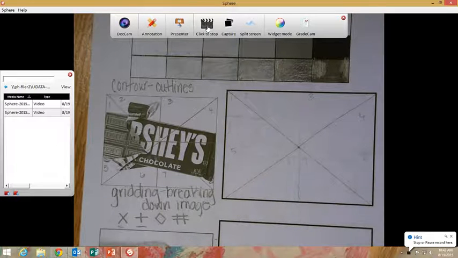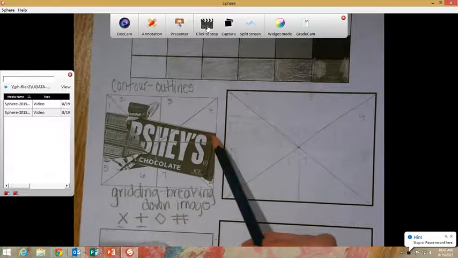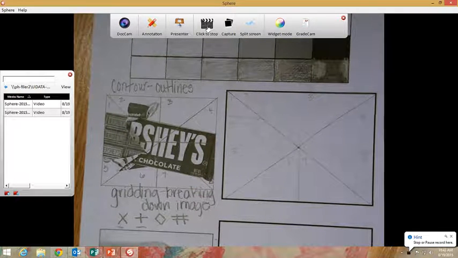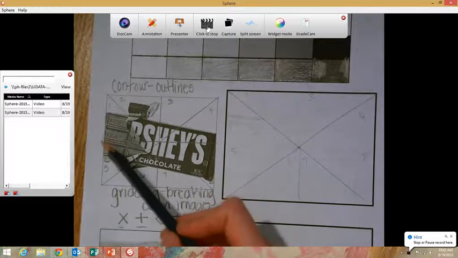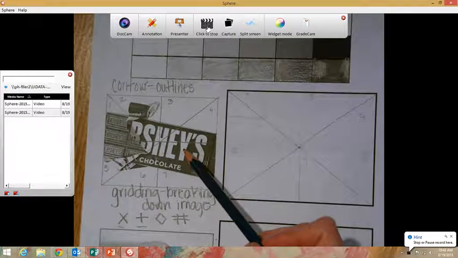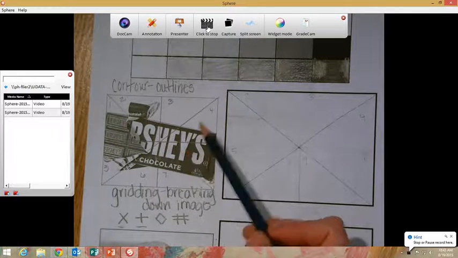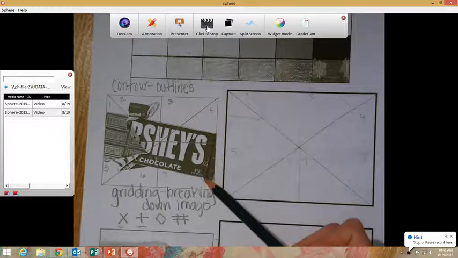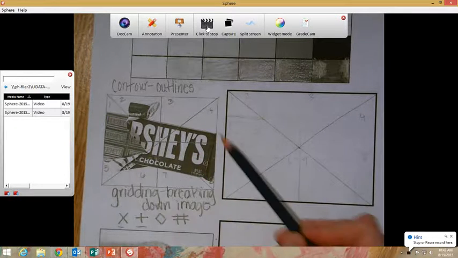I prefer to use the grid as a guideline to find where my main shape is. So, for this, I would break down whatever my image is into a main shape. This Hershey's bar looks much like a big rectangle, so that'll be my main shape. To create the rectangle, I need to find the four corners of the rectangle.